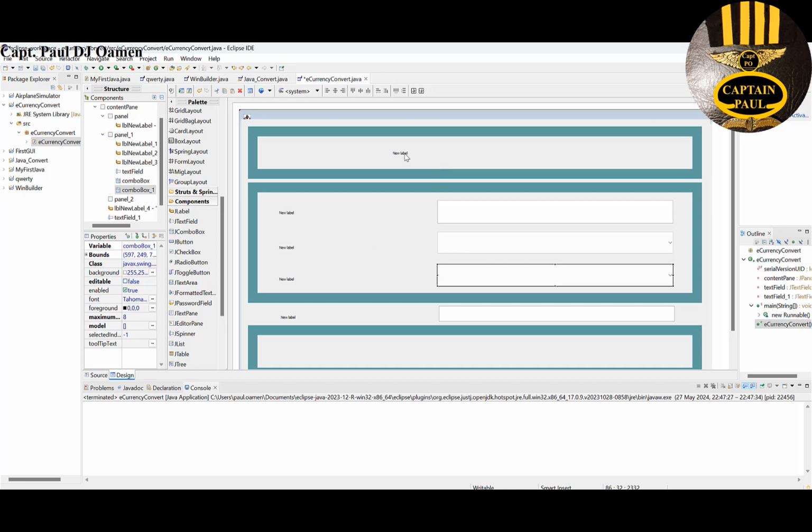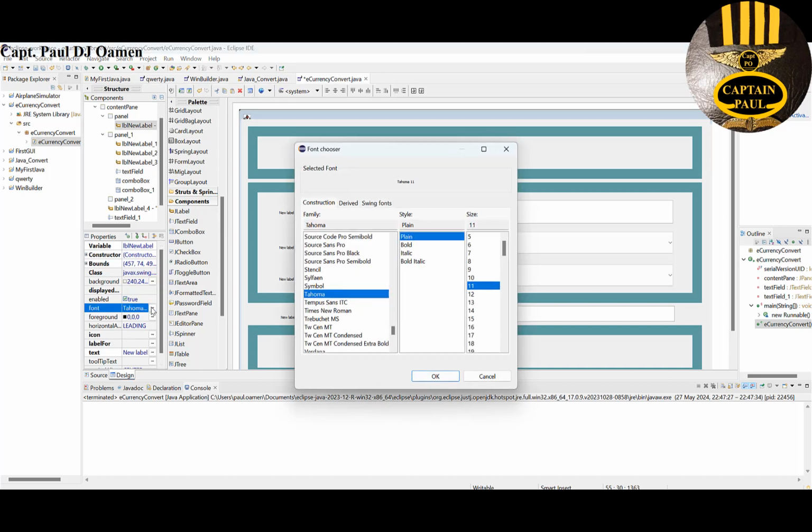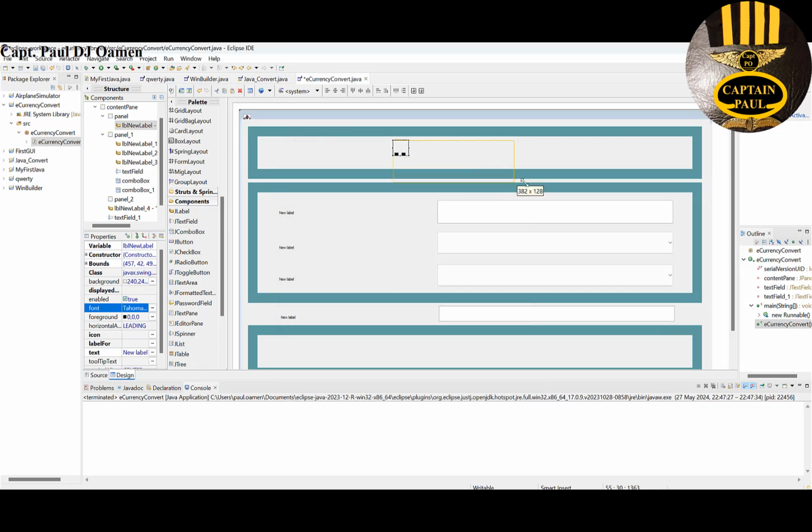So let's increase the font size for us. The fonts, this one, I'm going to change it to something much more readable. Let's go for 70 and see how that's going to look. 70 bold. Let's add a little bit more.